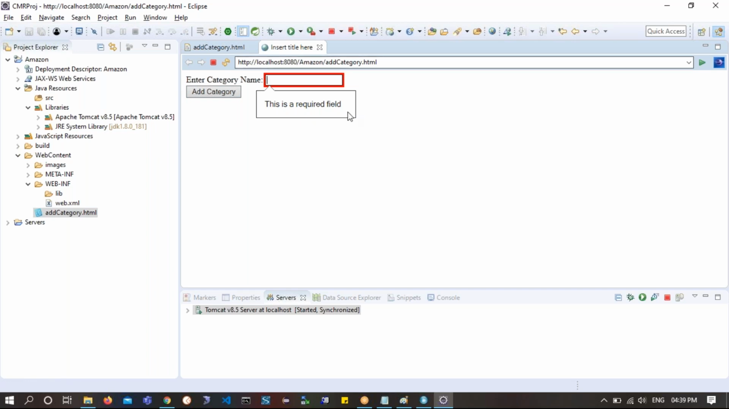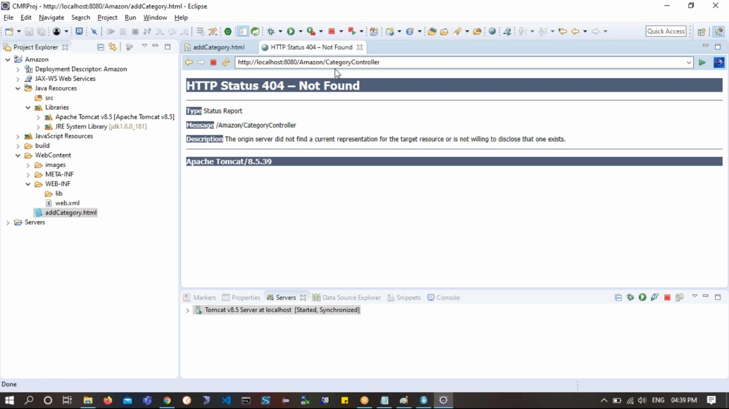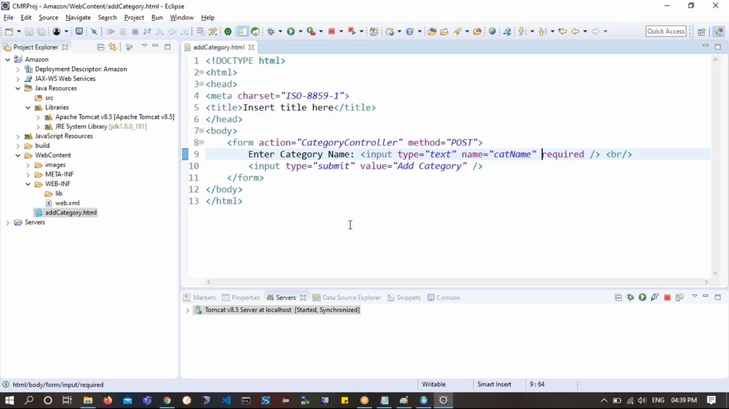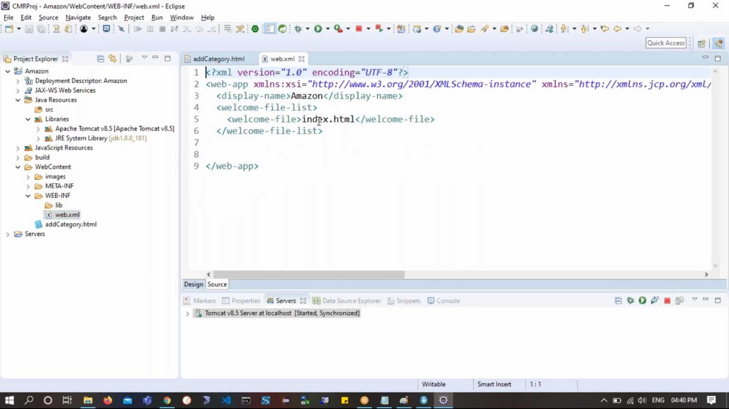So this internal JavaScript has been written for this page. I need not worry about it. So here he will be supplying some text, and then click on add category. Now it will take it all the way to the controller, which is not available at the moment, so it says 404. No need to write any JavaScript. Okay, come back. Now, in the welcome file, I will call this one index, let it be index.